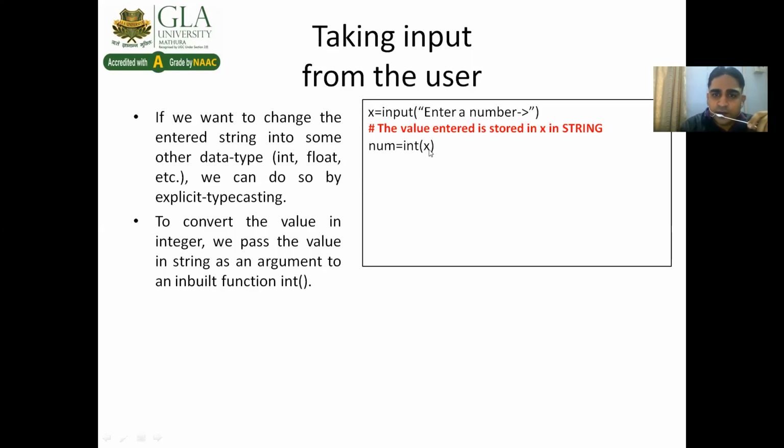Then this x value is to be given as an argument to a function which is int function. So int function will be converting the data type of value x to the data type integer, and it will be storing it in the variable num. So now I can perform the mathematical operations because the value num is an integer data type.